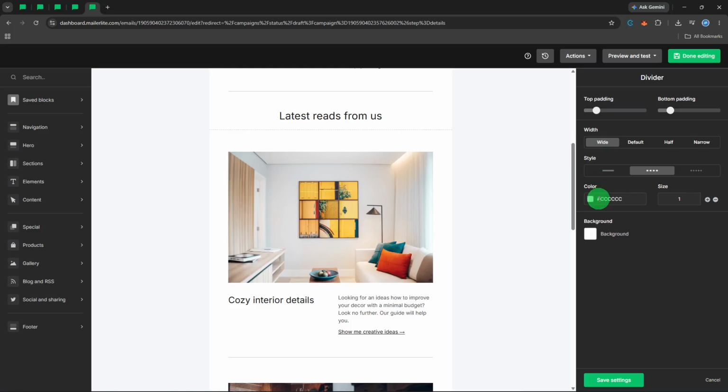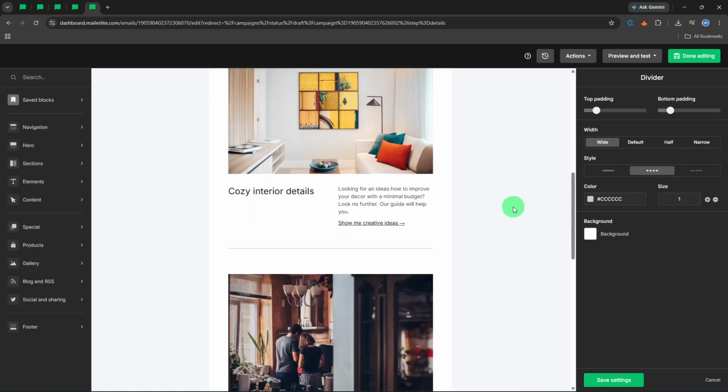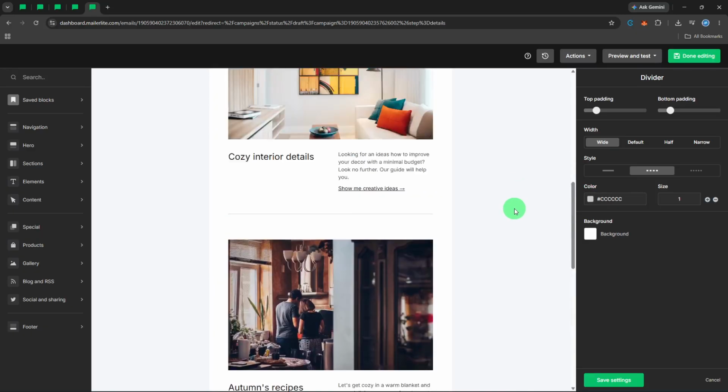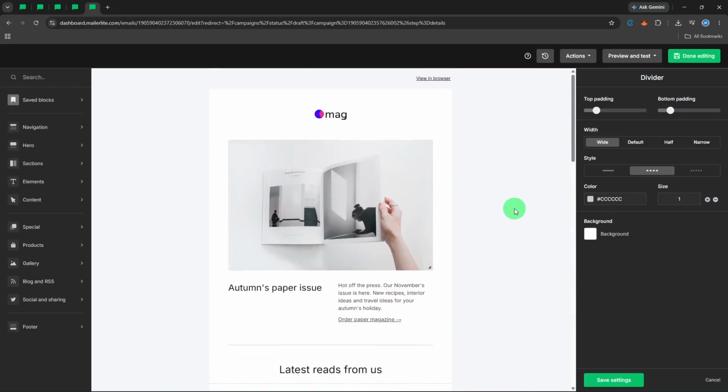With the divider in place and customized, it's time to review the overall email layout. Scroll through your email from top to bottom, paying close attention to how the divider separates your content sections. Ask yourself if the spacing looks balanced. Does the divider make the email easier to scan? Are the sections clearly distinct from one another? A well-placed divider should guide the reader's eye naturally down the page. If something feels off, you can always click and drag the divider to a new position or adjust the spacing again. This is your chance to fine-tune the design before your subscribers see it.